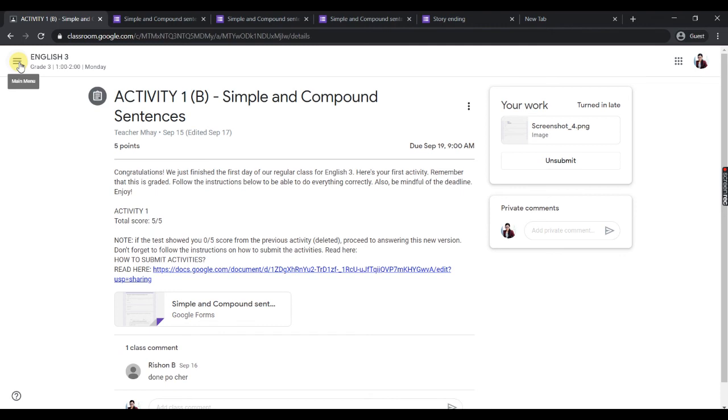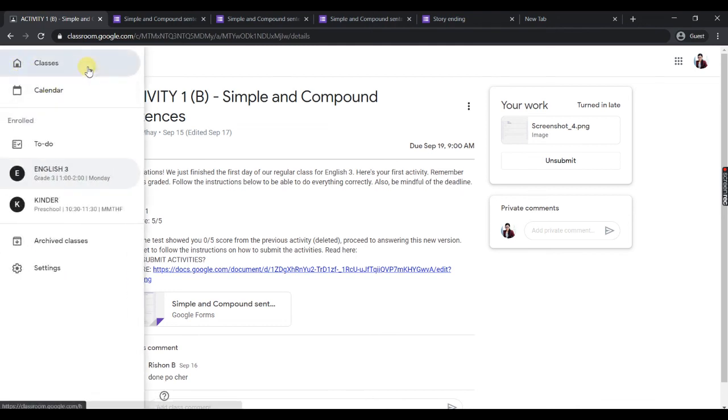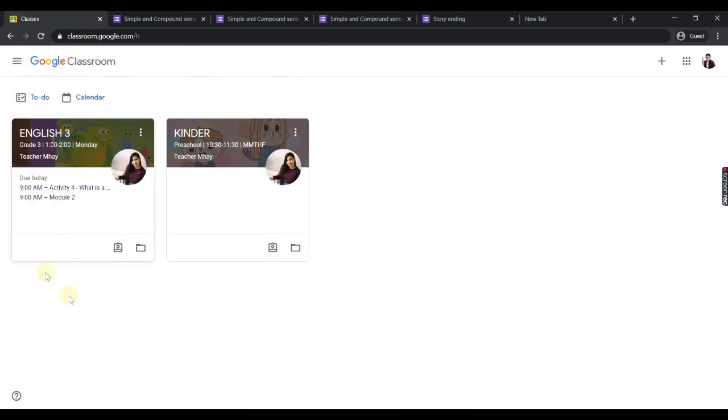I post the activities 1 week in advance. So for example, magpo-post ako ng activity for this week. The deadline is gonna be next week pa. And lahat ng deadline ng aking activities ay Saturday 9 o'clock a.m. para hindi malito ang mga parents and students. Stable na yon, nakaset na yon. Saturday 9 a.m. lahat. So, anyways, going back, this is how you view all your classes.